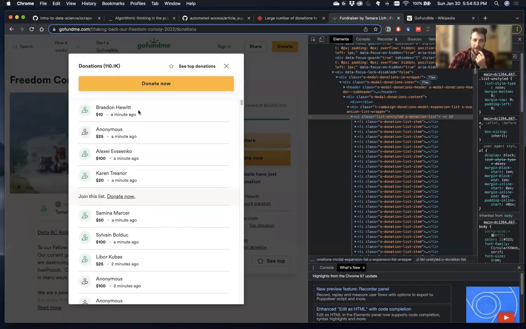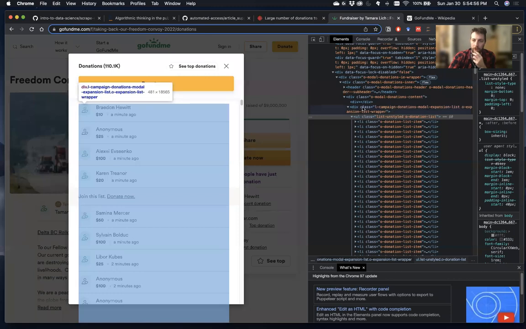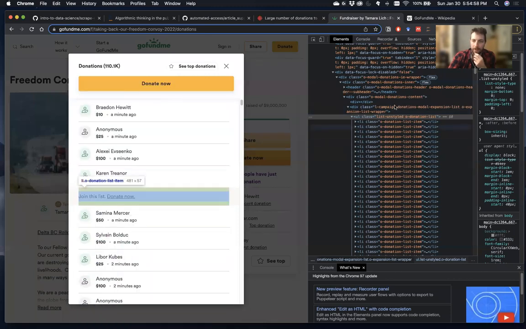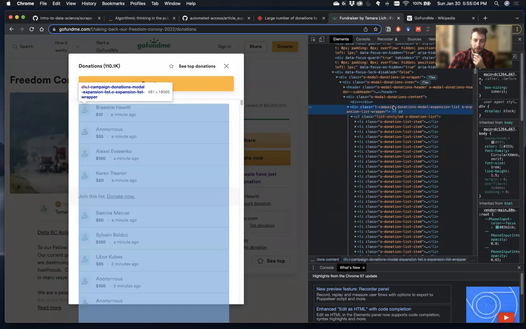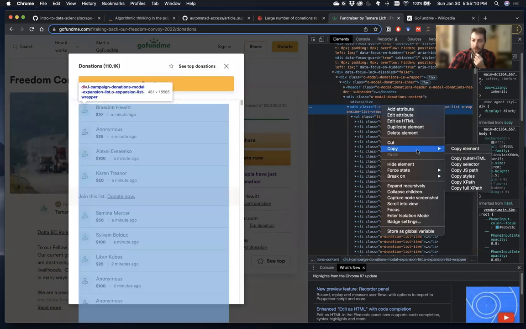So if we go back here, what I want to do is initially grab the entire container that has each of these elements. I can click on that, and you can see this is the container that has all of those listed elements. If I right click on this, I have the option to copy.